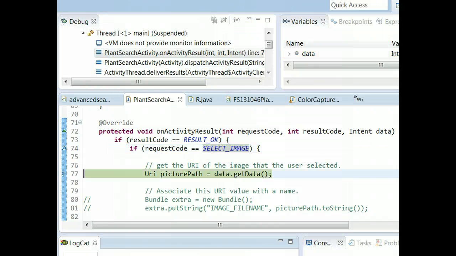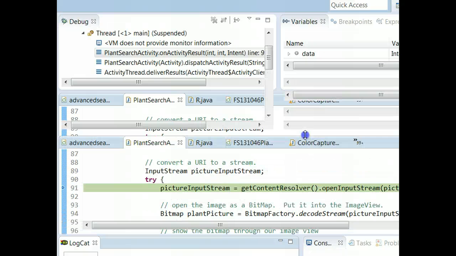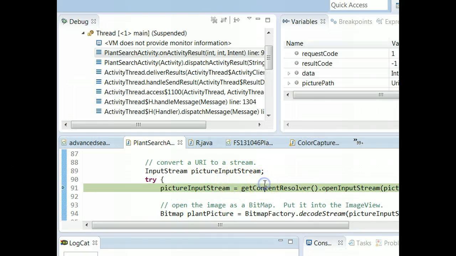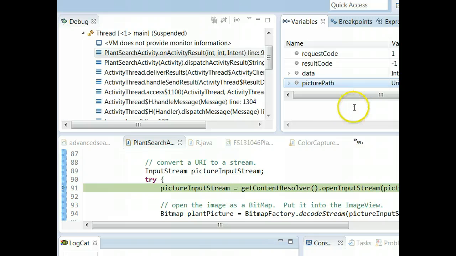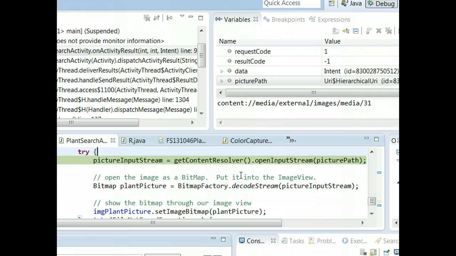So I step one line at a time. First of all, get the picture path. Okay, what I'm going to do is look up here in variables, and let's see, we need a picture path, so I click on that. I'll move this over so we can see it a bit better. And this shows us a path to the image. So we know we're able to get that successfully.